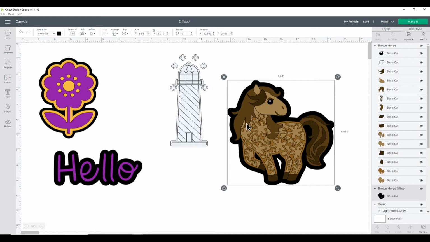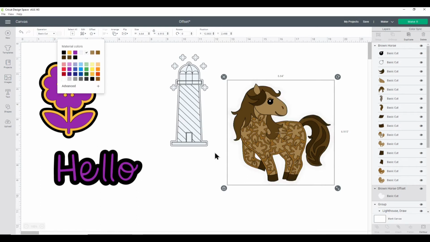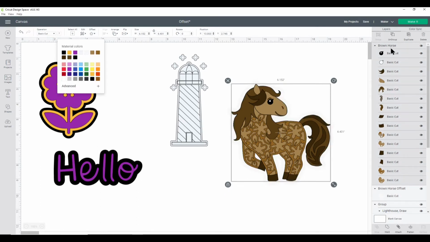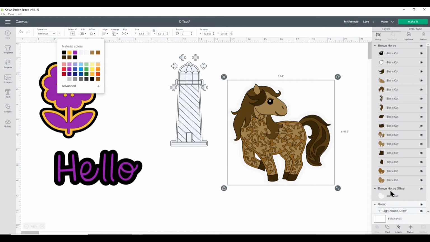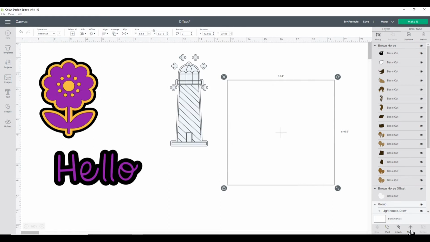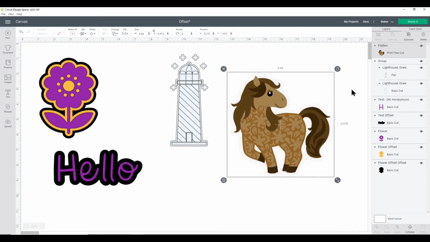So for example, if you were making stickers and you wanted to have the horse and then a white border around the edge and then your Cricut to cut around the white, all you need to do is change the offset color to white and then select all of the layers of the horse and the offset layer. So press Ctrl or Shift on your keyboard to choose the offset layer. And then down the bottom of the layers panel, press flatten. And now this is a print and cut with a white outline.